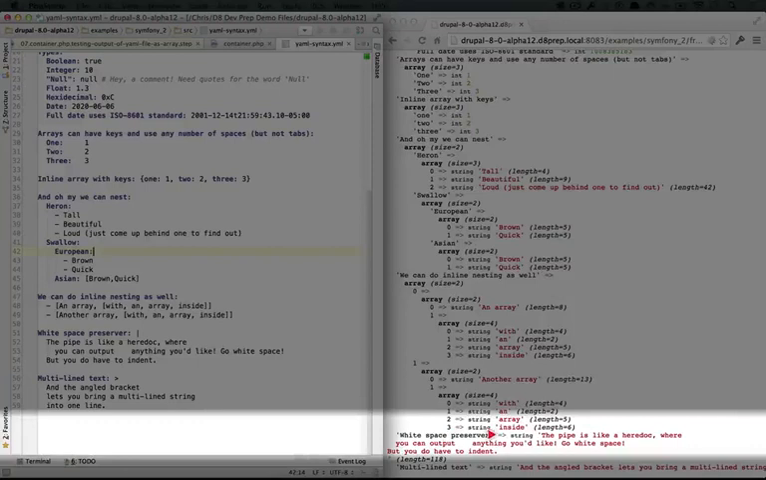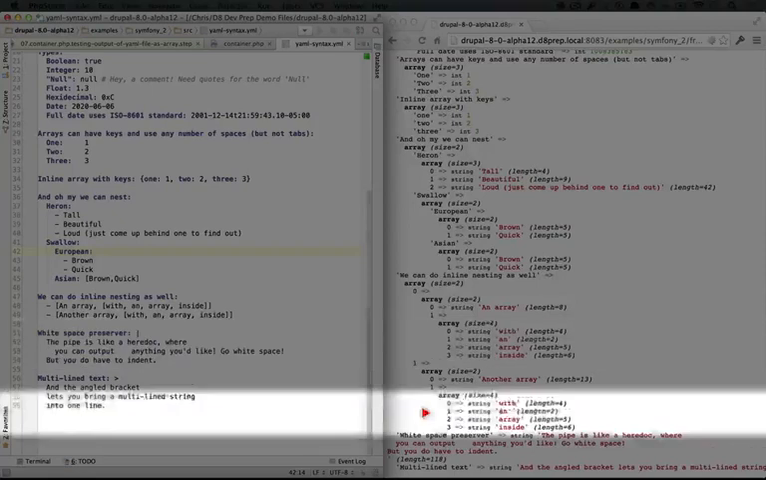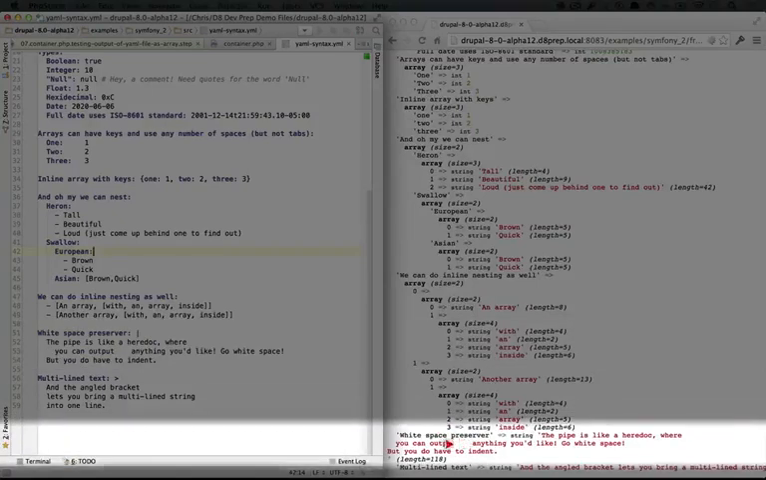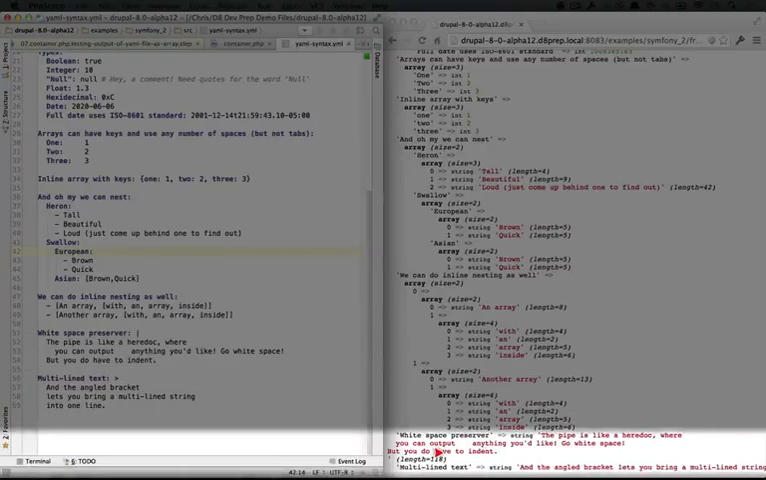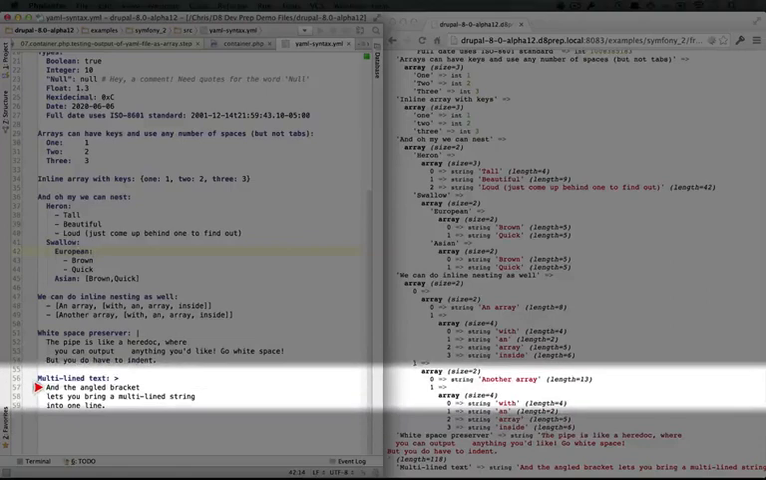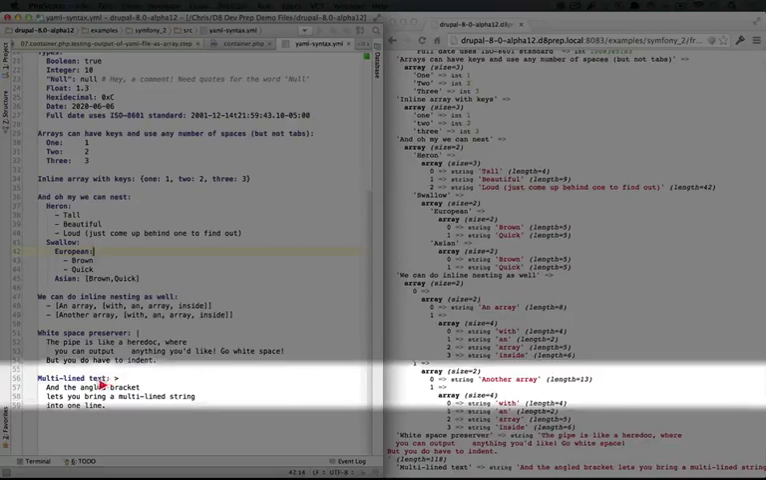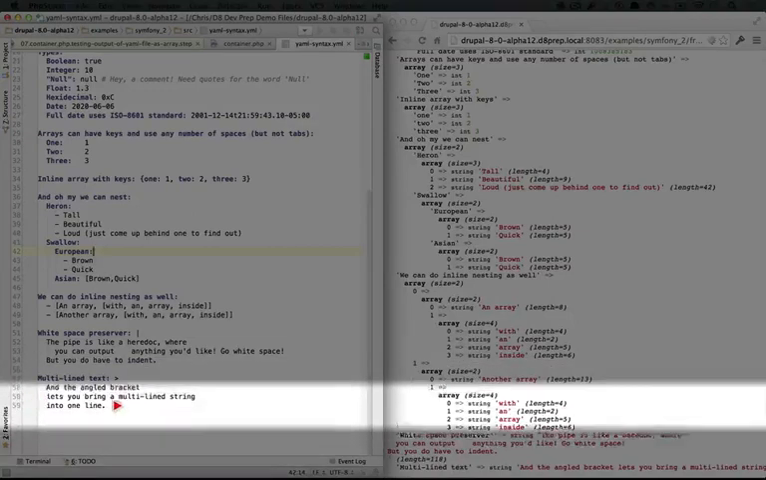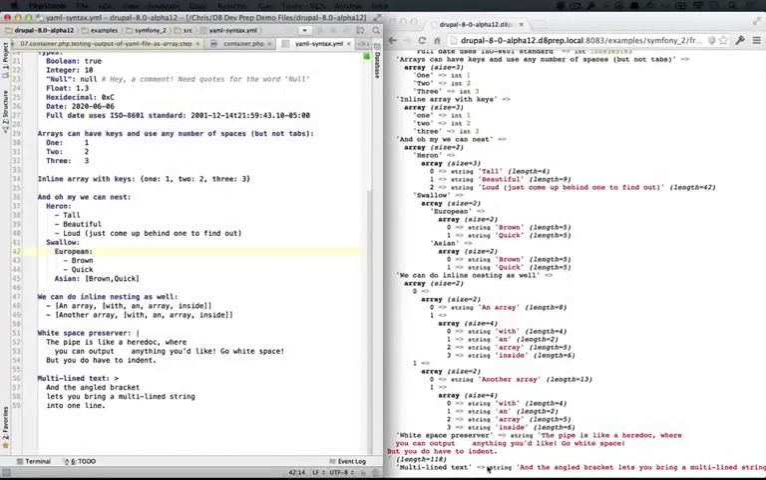So if we look at the output here of white space preserver, you see the pipe is like a here doc where, and then there's a new line. So that aligns up with what we're seeing here. The extra white space in there is preserved. And then there's another new line, which is right here. And then finally we have the end. And then if we want to use multiple lines, but we want them to be compiled into a single line of text, we can use the right bracket. So you can see multiple lines here that are being converted to a single lined string here.